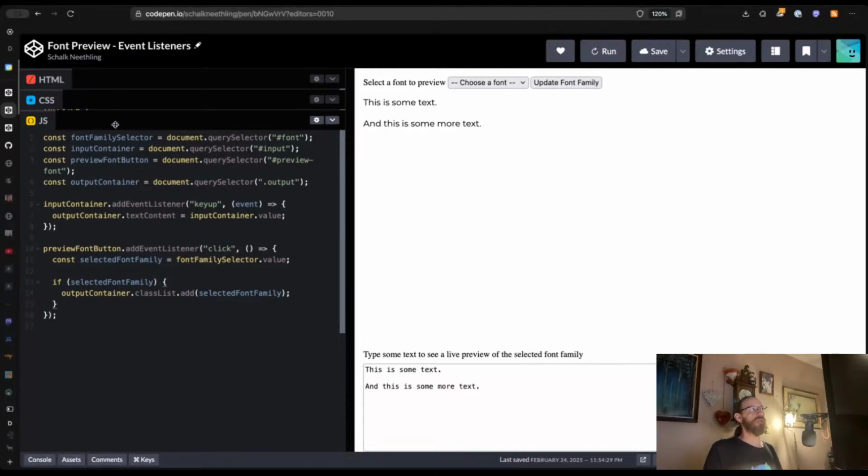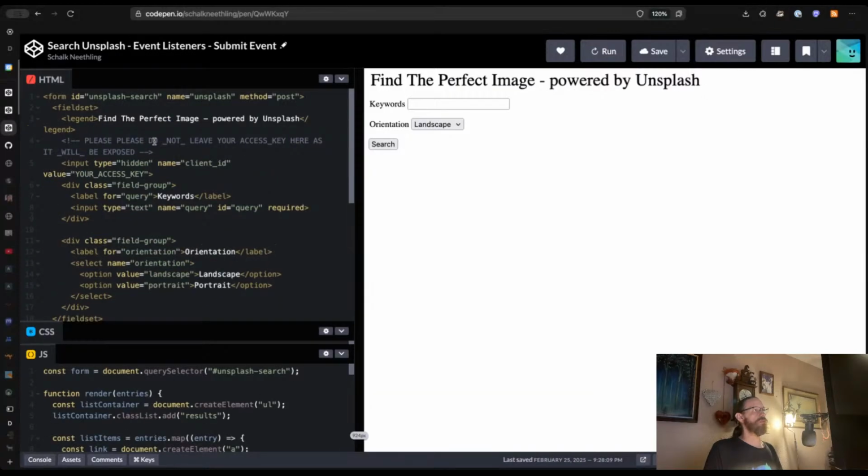Okay, and for the last one, we're going to move over to a little search. And the reason I'm doing the search is to show you one of the other ones that you will encounter a lot, which is the submit event. So the submit event happens when we submit a form, for example. In this case, we're going to submit a form that will then cause a search to be done on Unsplash, and it'll return us some images, and we will then render the images to the web page.